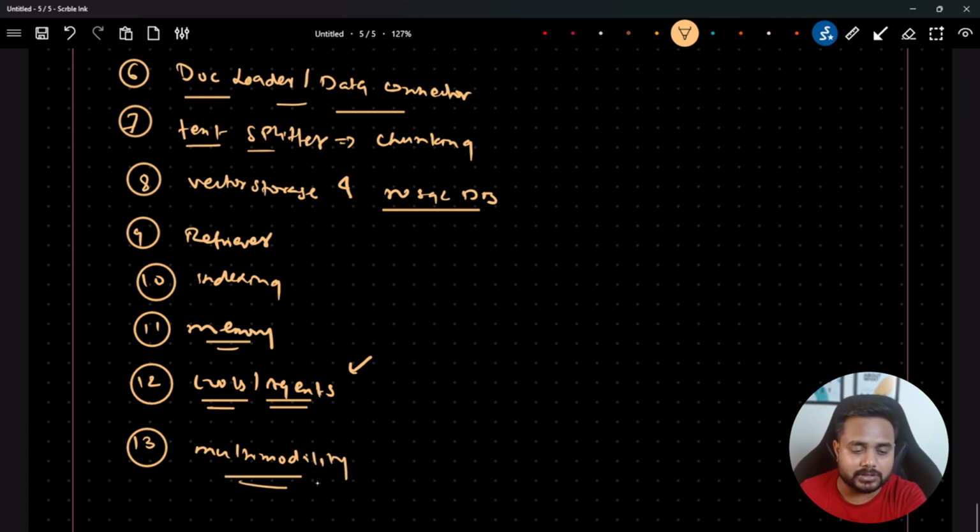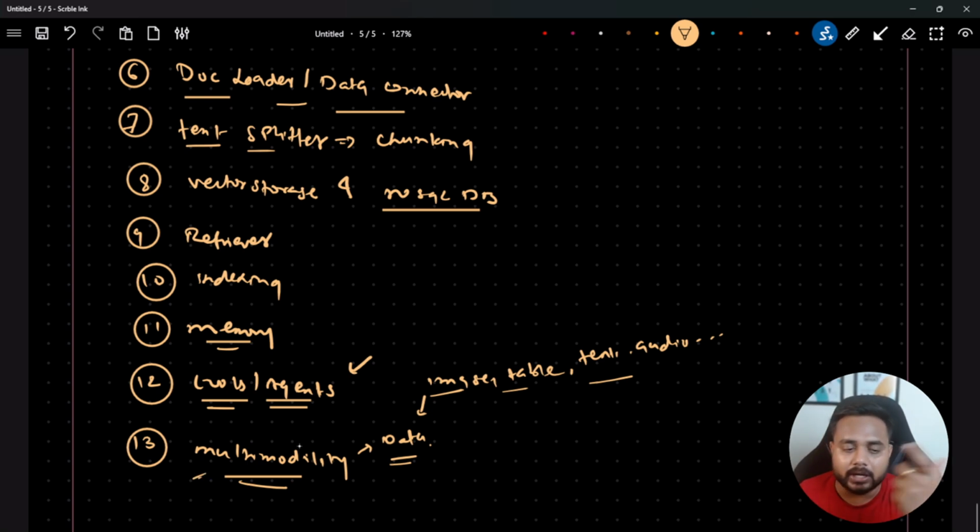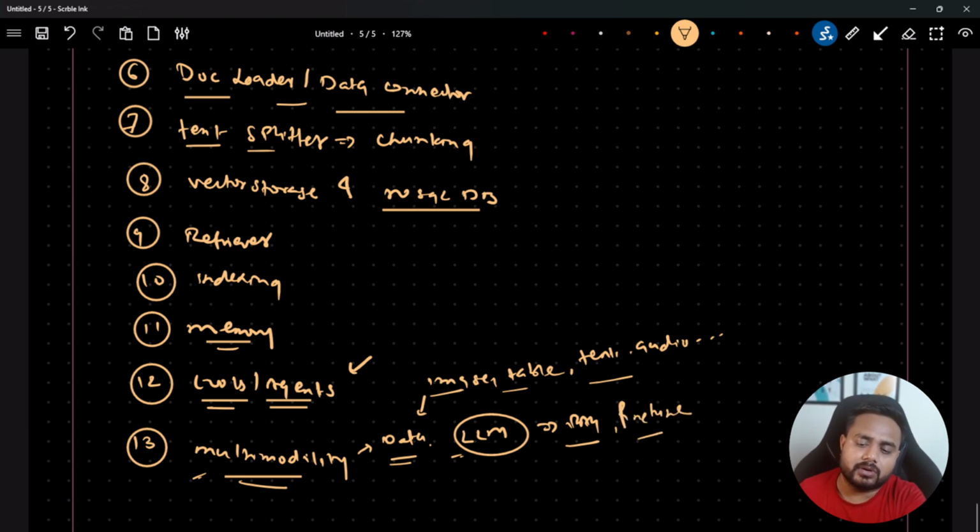Multimodality means, first of all, you need to handle the data. What kind of data are you actually getting? In that data, if there is an image, table, text, or audio, every kind of data, right? Different kinds of data. If this type of data is involved, we call it multimodality. It means the model is going to handle these kinds of data. This is called multimodal, and on top of it we can create a RAG, right? We can even fine-tune this particular model. So these are the core concepts, right?